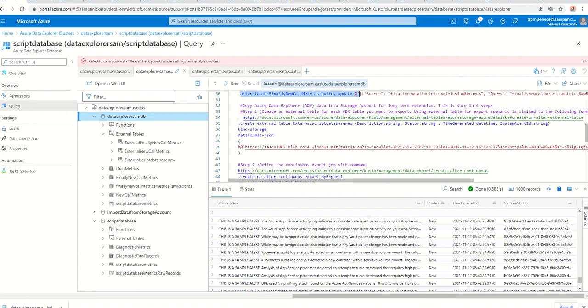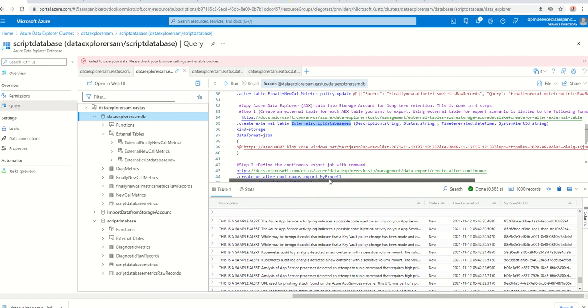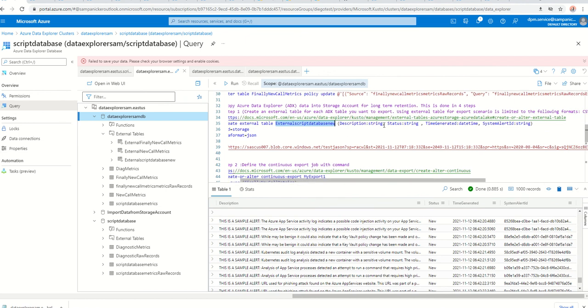As you can see, step one here is to create an external table to link the ADX environment to the storage account. This is the command, and I've taken it from this document here. It's the create external table command. You give it a name, I've got a name called database new, and you just say description string, status string, time generated time, and these are basically the fields that you can see here that I have used for my ADX.